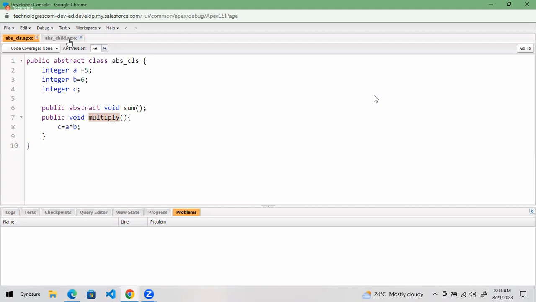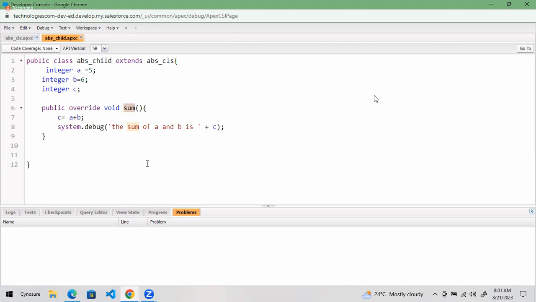Now if I try to create an object for this child class and I want to call this method sum, how will I create an object? Class name, object name equal to new class name. Done. After that, object name dot method name. In this way, I will be able to call this method. You are sure? Yes, right?